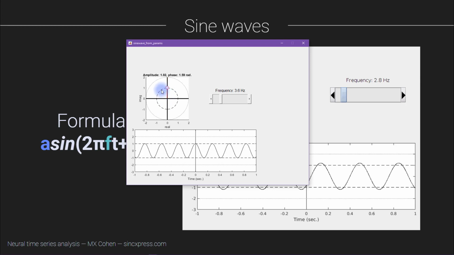Now what I'm going to do is keep the amplitude the same, but move this thing around the phase circle. So the amplitude is staying approximately 1, and the phase is shifting around the circle. And you can see, it looks like this thing is traveling along to the right.